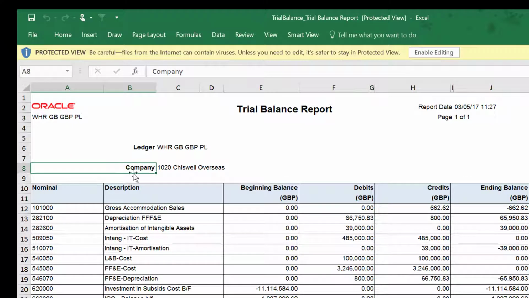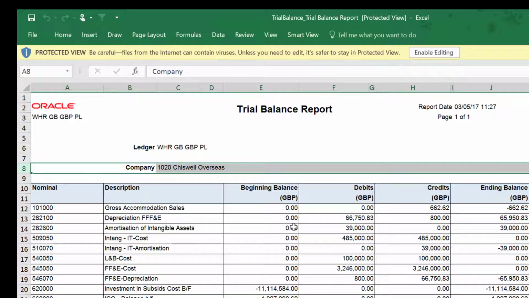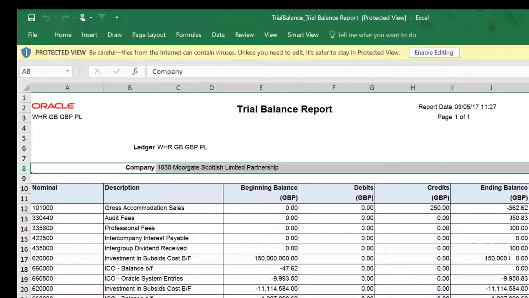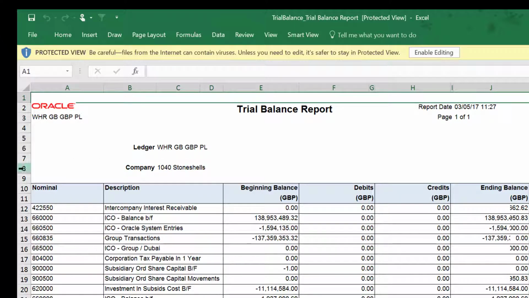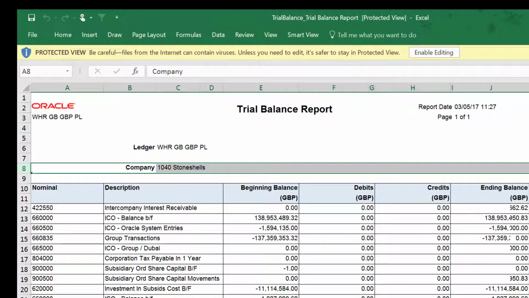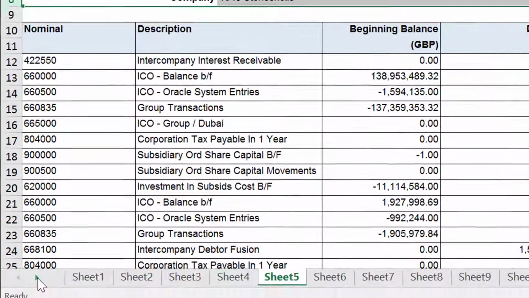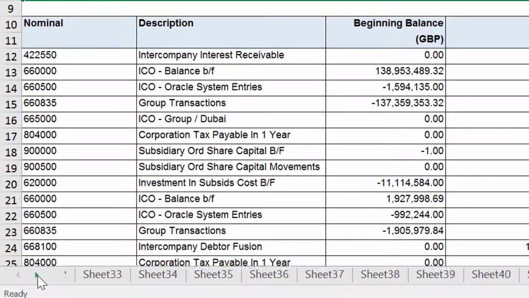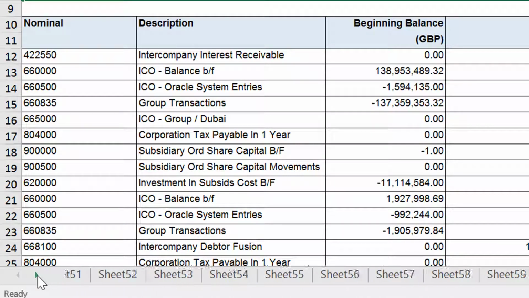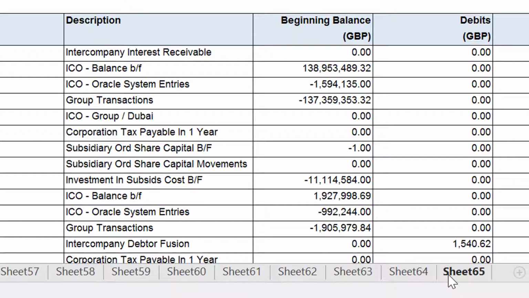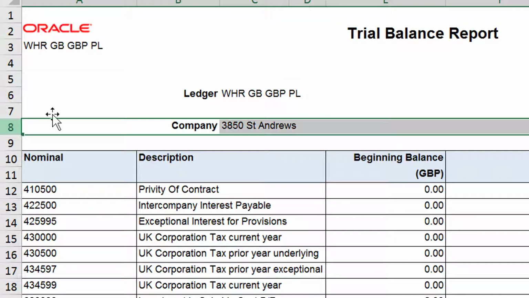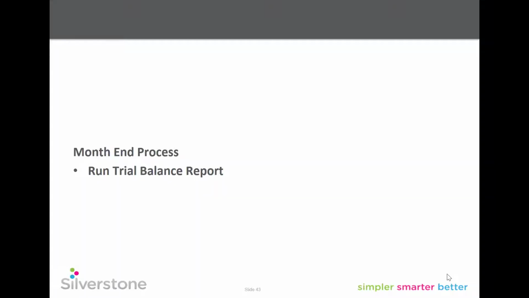So we can also go to sheet 2, which is Chiswell Overseas, for example, 1020. We can move to another company, 1030, which is Moorgate Scottish Limited. Go to company 1040, Stonehall, etc., etc. And there's so many companies, and it goes to the very end, just to make the point that we're running a trial balance for the UK for all companies, and 65 is St Andrews, so that's 3850 for St Andrews, and that's the end of running the trial balance report.